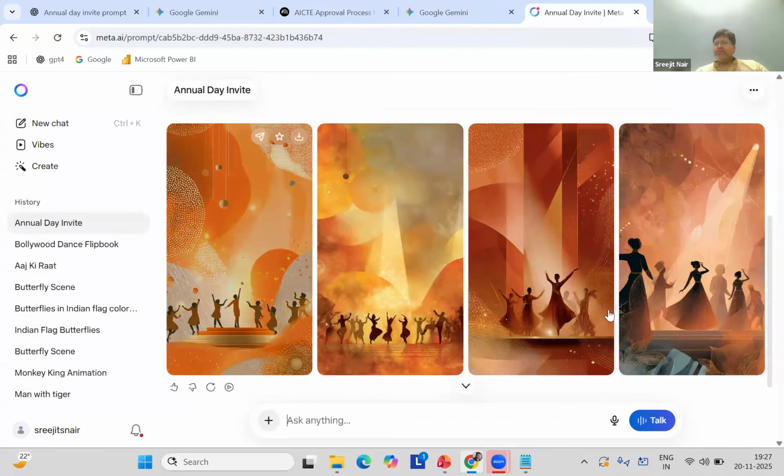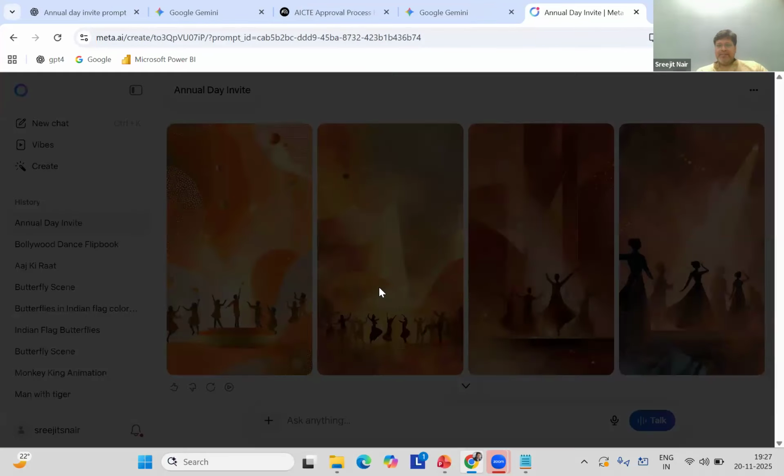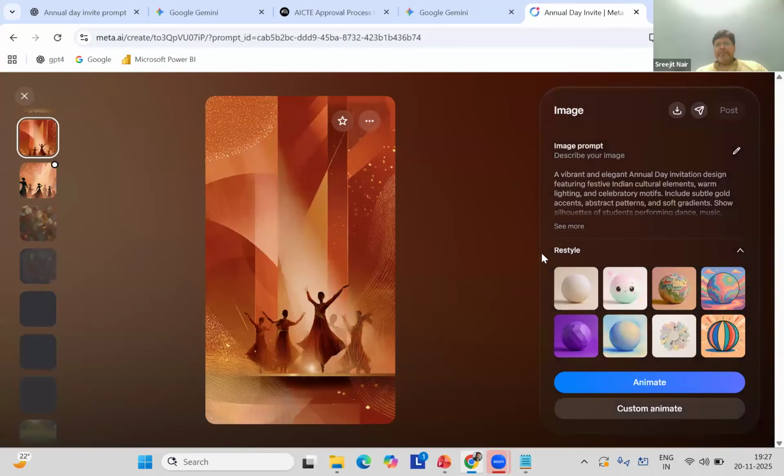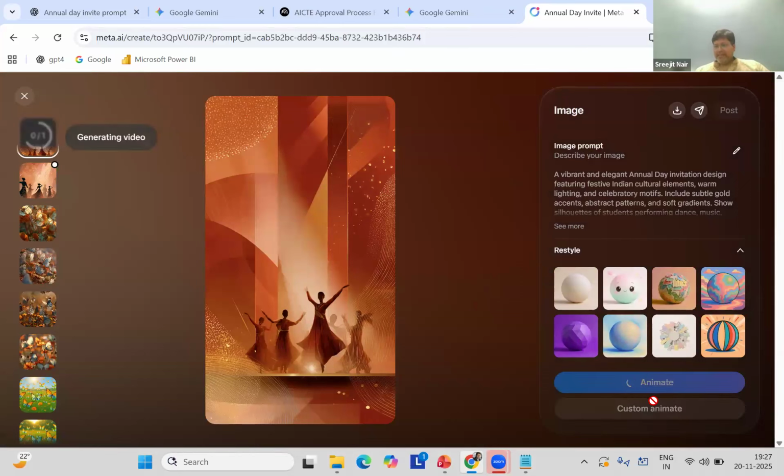So this is how you can use a generated prompt to come up with an image with Meta AI. Once an image is created, if I want to animate it, I can custom animate, say what exactly to do, or I can by default opt for something that AI does for itself. So it will animate this as well. So that is another aspect that can be used.